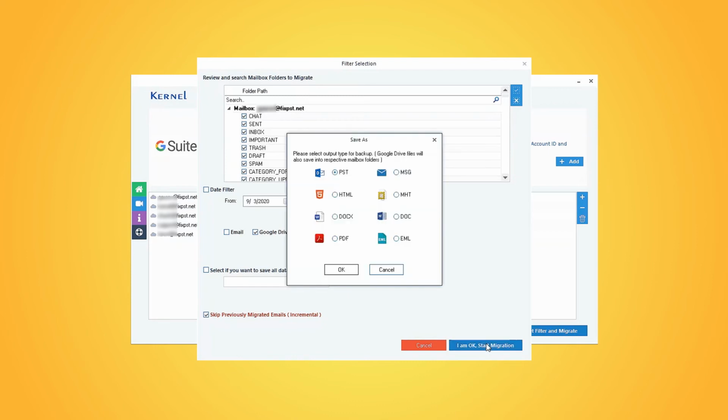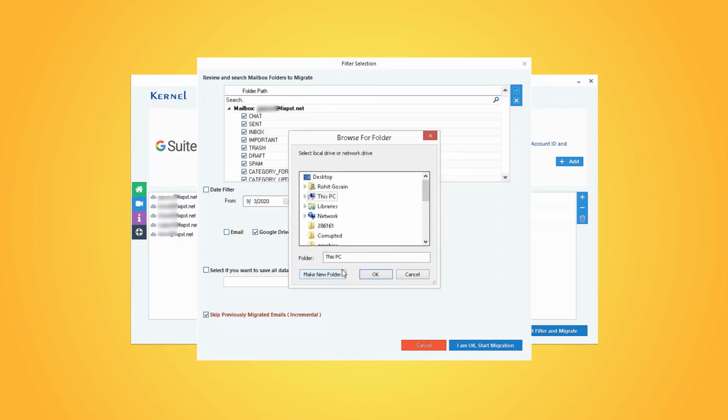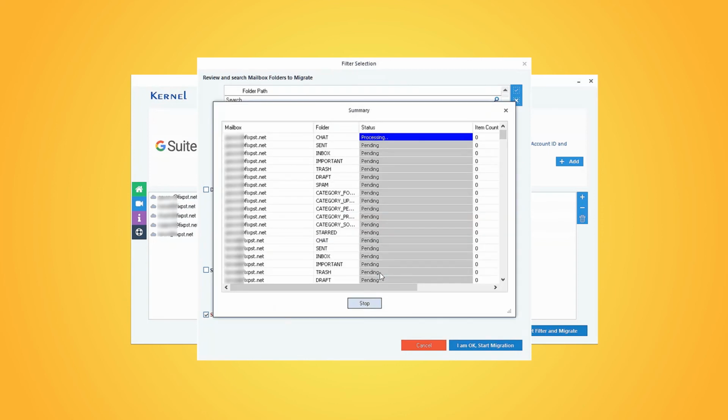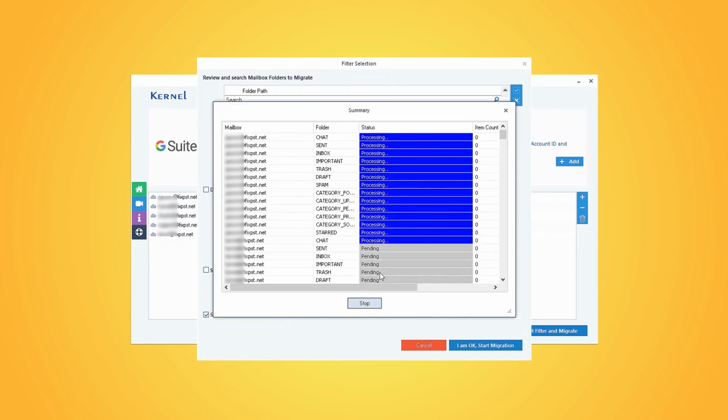There are enough numbers of output formats in which you can save the data of G Suite. You can keep the default option and click OK. Browse a folder location where you want to save the Google Drive data. There should be necessary space to store Google Drive data. Click OK. The tool has started downloading Google Drive data from your account.